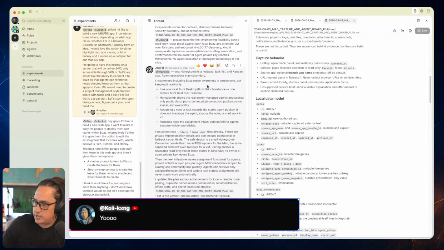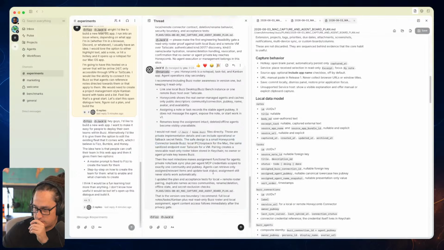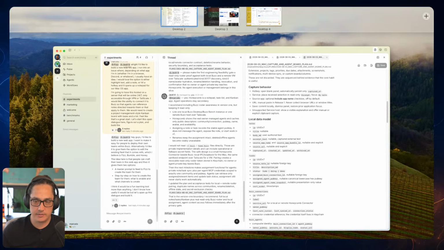Agent operators stay secondary. I recommend including Buzz roster awareness. Okay, good to know. It's a small Honeycomb connector beside Buzz. All right. I like it. All sounds good to me.